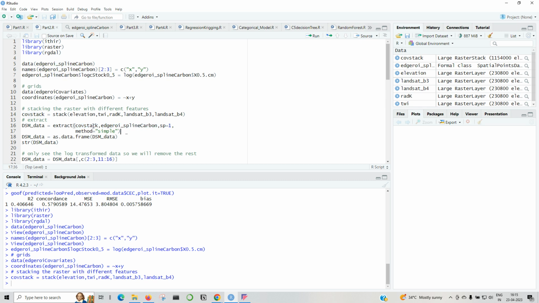Otherwise, you can just say these are the data that are available, and we are going to interpolate or extract the data at these points. So that's only the significance of co-stack here. So let's do that, and then store them into DMS underscore data.